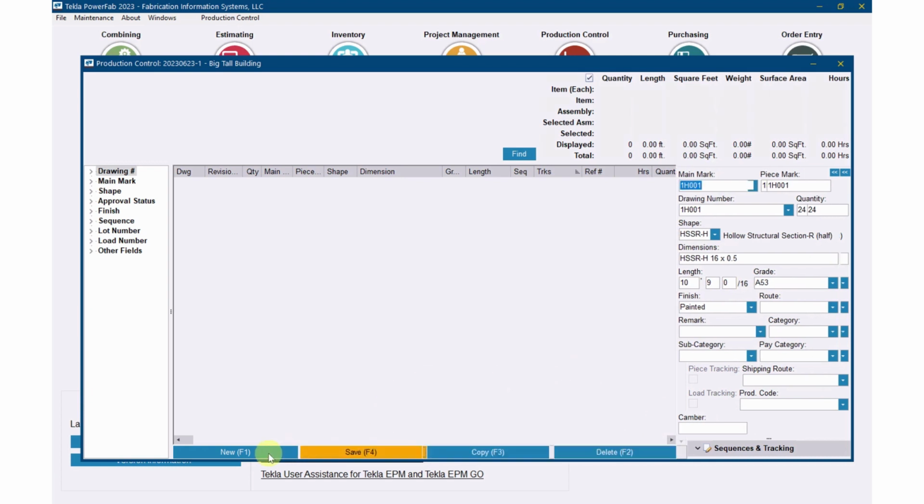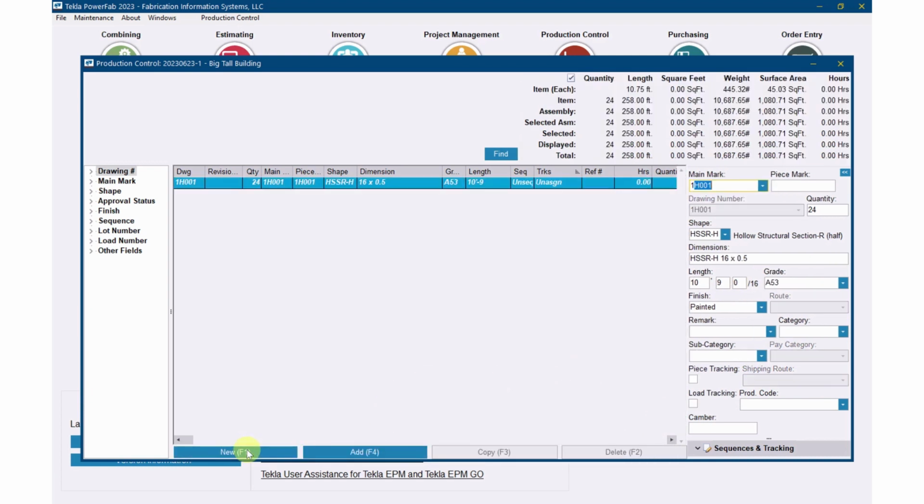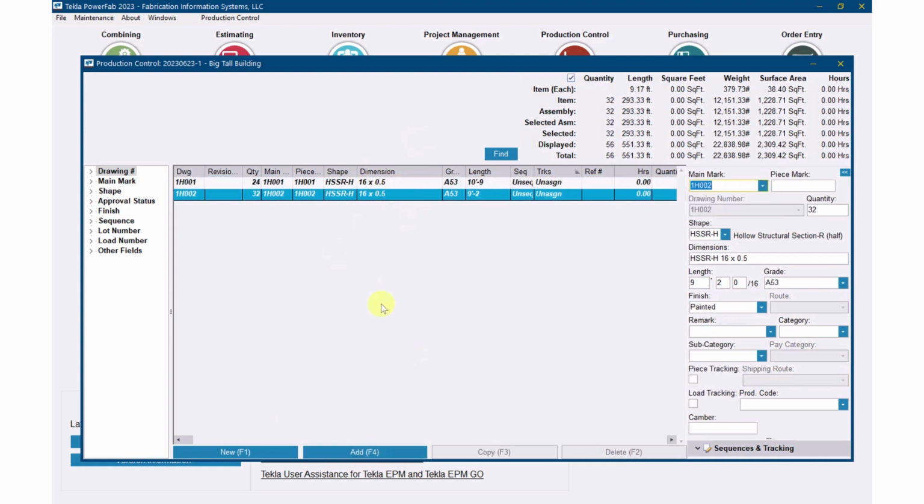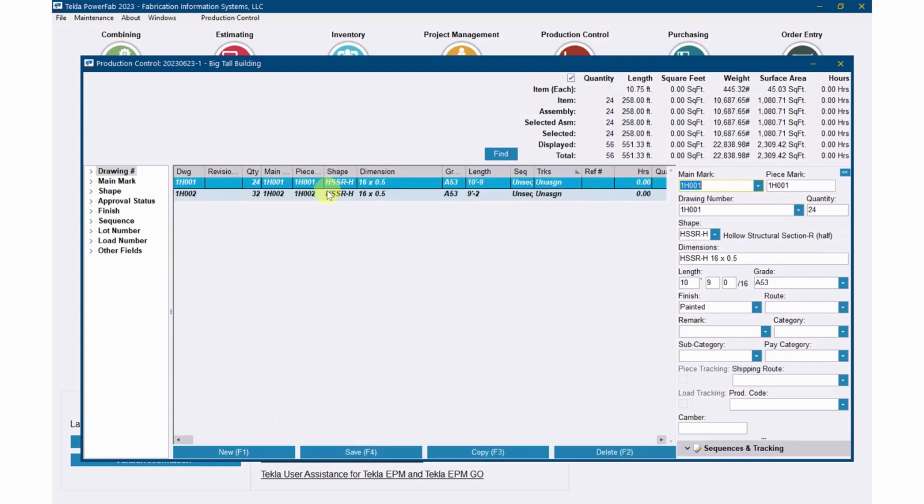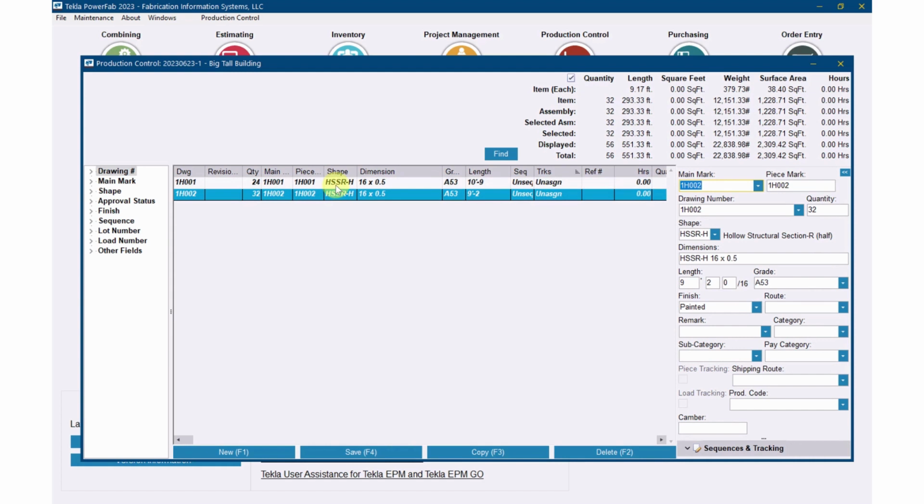And I'll just add a few more pieces in there just for kicks. 1H02. And we'll say we've got, I don't know, 32 of those at 9'2". Whatever piece you want to put in there, right? So you get all your pieces in there. So now I am ready to actually nest these out of an HSSR.